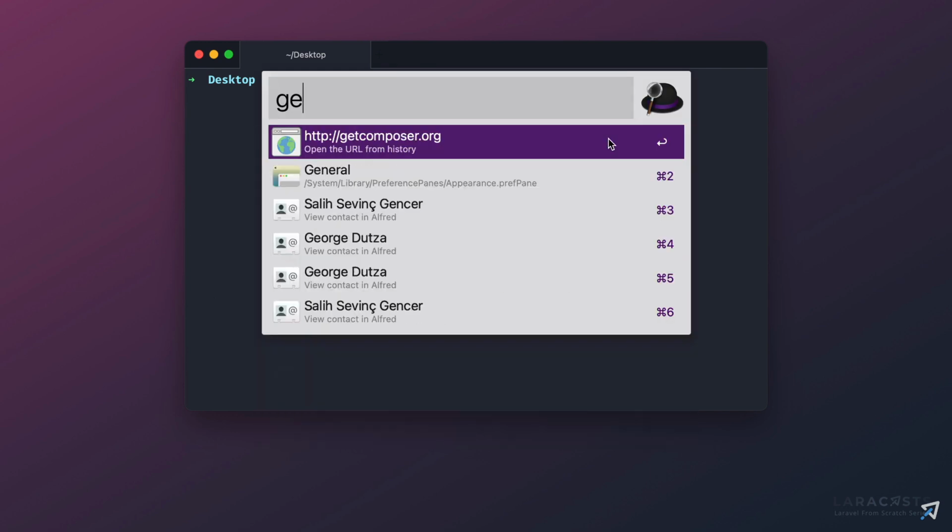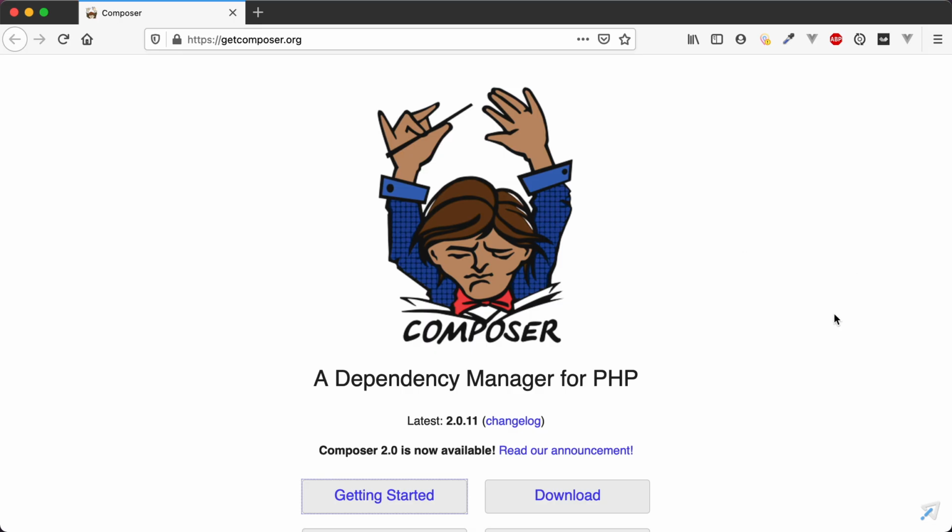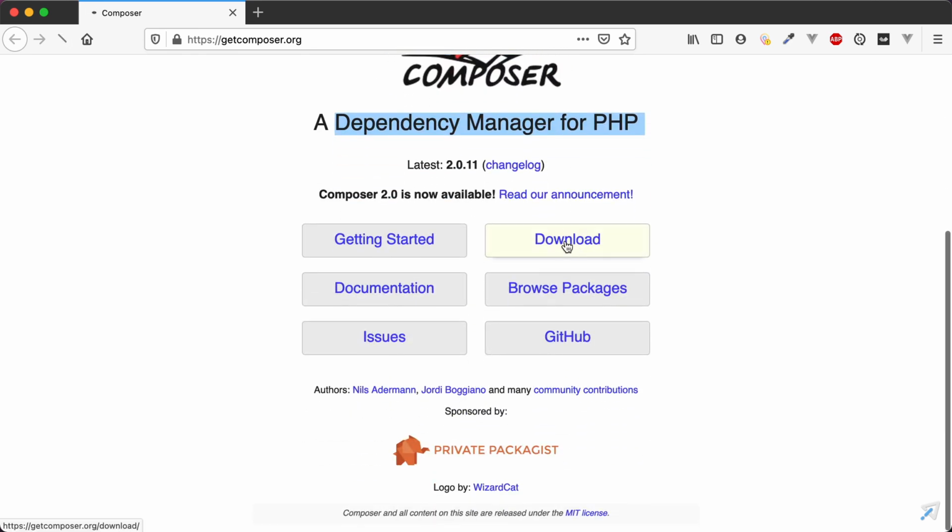Visit getcomposer.org. Now, as it says on the tin, Composer is a dependency or package manager for PHP. It offers you a way to declare any dependencies your project has and then immediately pull them in with a single command. Maybe you need a testing tool like PHPUnit, or a package to manipulate images, or something related to authentication. Any of those can be installed through Composer. So let's go ahead and download it.